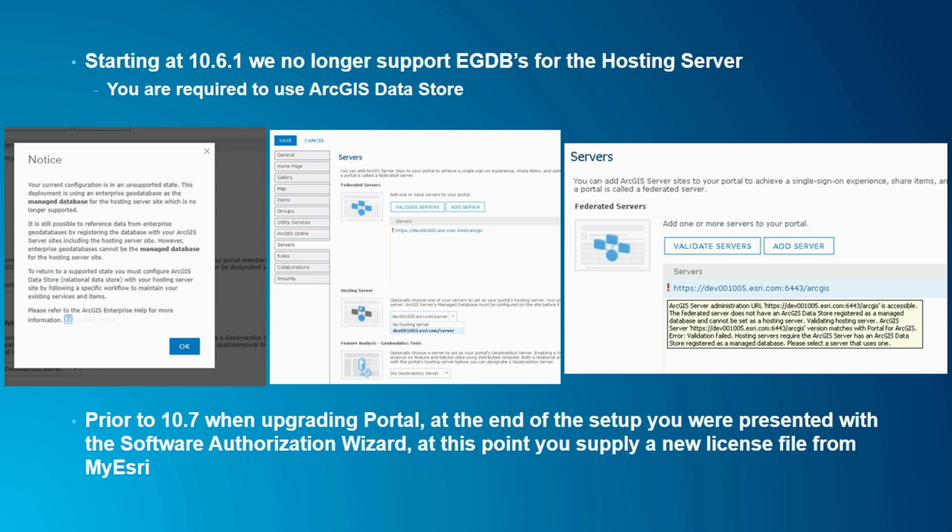Before I go into the details of how this has changed at 10.7, is anybody familiar with the new user types that have come out in Online or have been hearing about them in other presentations? Okay, so we have some familiarity, so bear with me. This is going to be a little confusing, what's going to happen here. But if anybody has questions after, we can certainly go into more detail and help you understand this better.